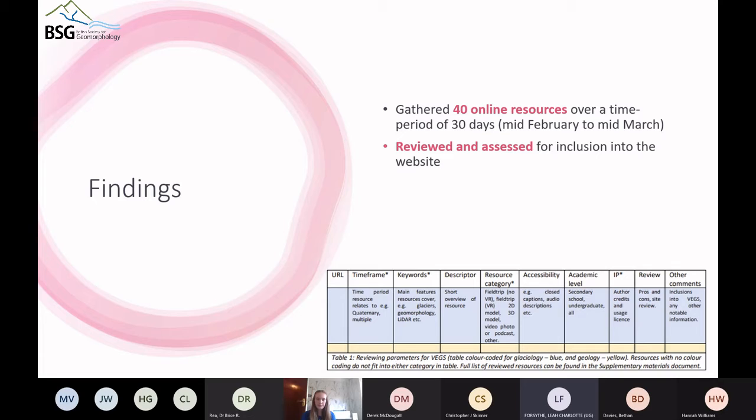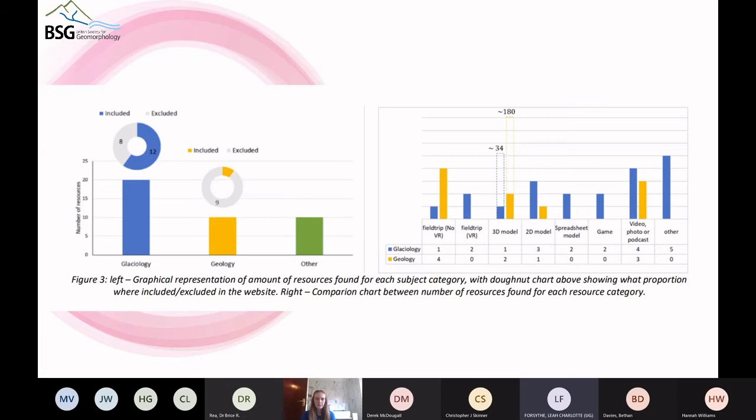research done. What I found was that although there are many wonderful resources for glaciology out there, areas like 3D models, interactive simulations, game-based learning are really lacking, and resources that focus primarily on teaching glaciology to the undergraduate level are unfortunately kind of few and far between.